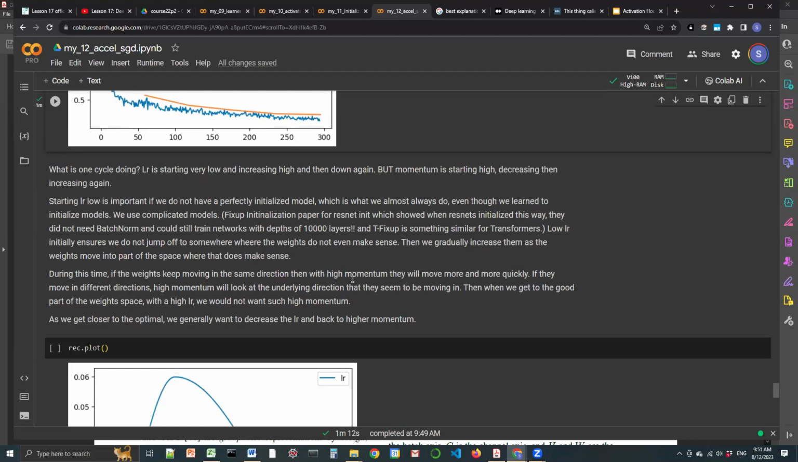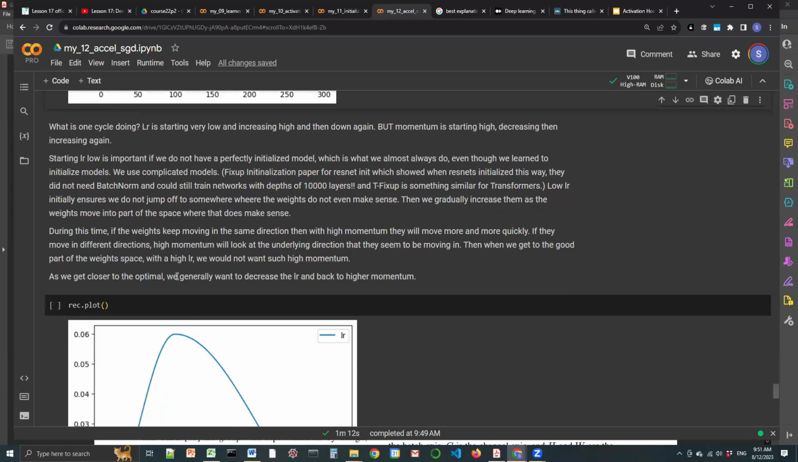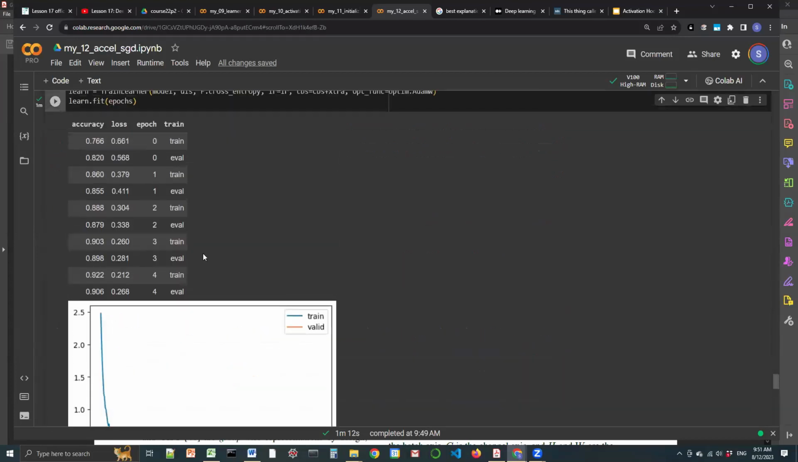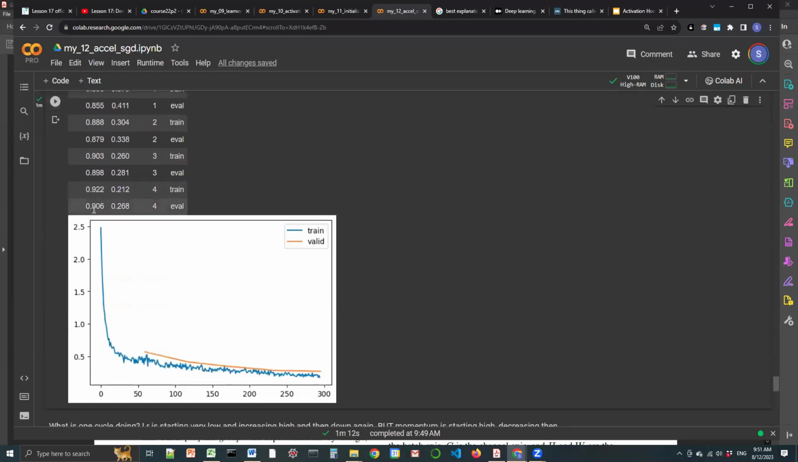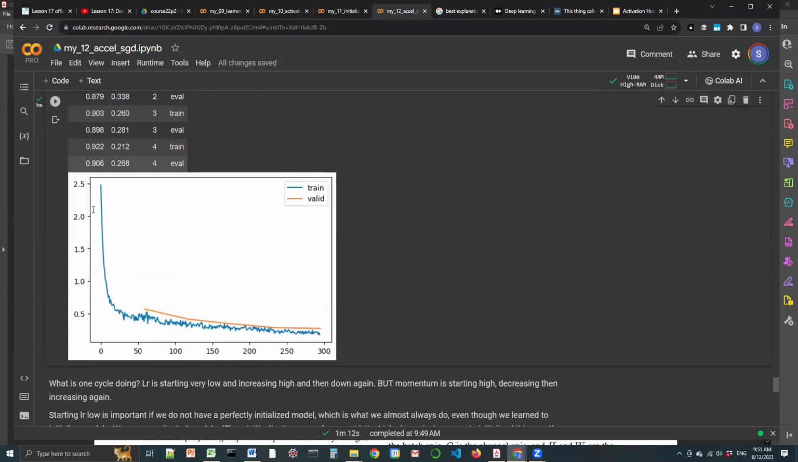That's the reason for the value of the momentum in the beginning. Then we get to the good part of the weight space. There we have a high learning rate, and when we have that, we don't need as high a momentum. And as we get to the optimum, we generally want a low learning rate, as you've seen, and we are back to using a higher momentum because we are more confident. One of the accomplishments of doing all these things is that our classification accuracy is greater than 0.9. It's 0.906 for eval, greater than even the 0.899 that we hit before.